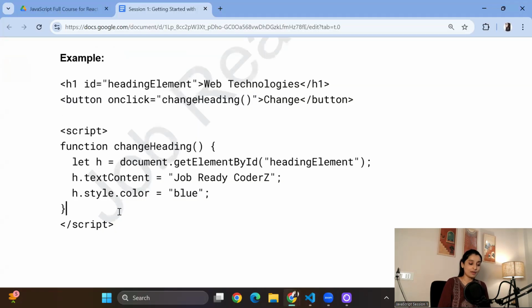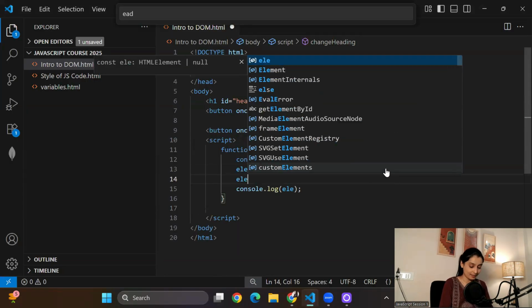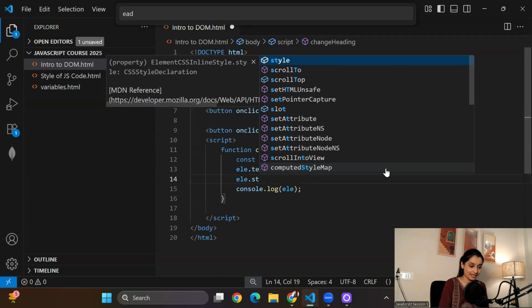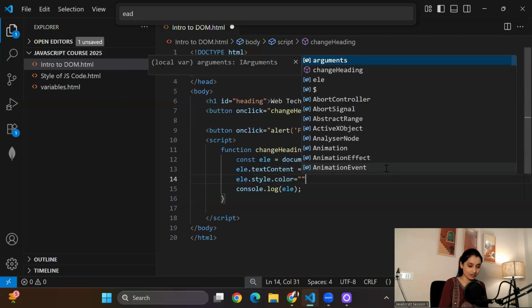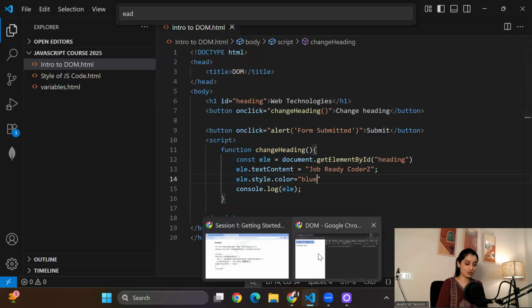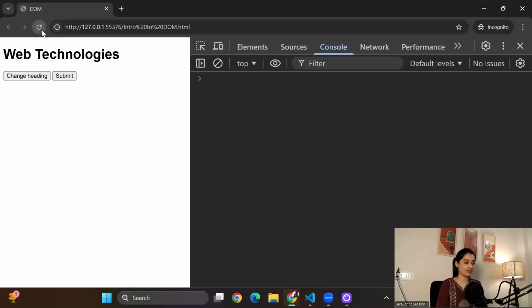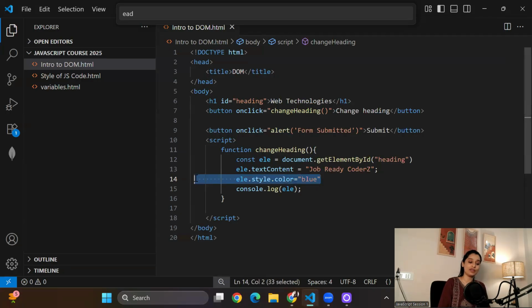So this example you can try it out. Here I have changed the text content. You can change the color also. Okay, so here I'll just write element dot style dot color. I want to give here blue color. Okay, so now if I save this code, we'll go back. First let's refresh this. If I click on change heading, it has changed the heading also, and it has changed it in blue color as well. So this is how we can set the properties.